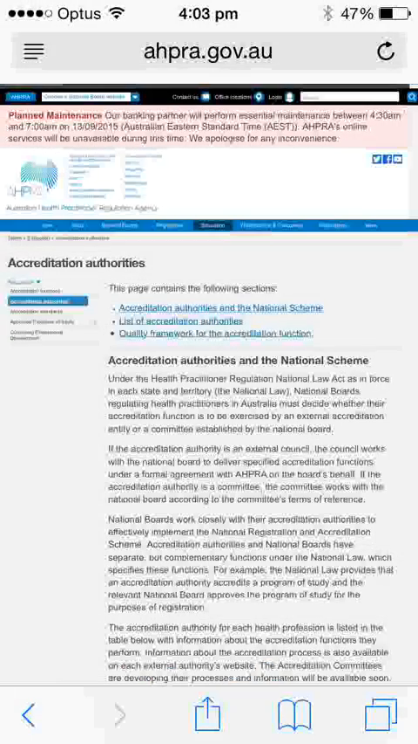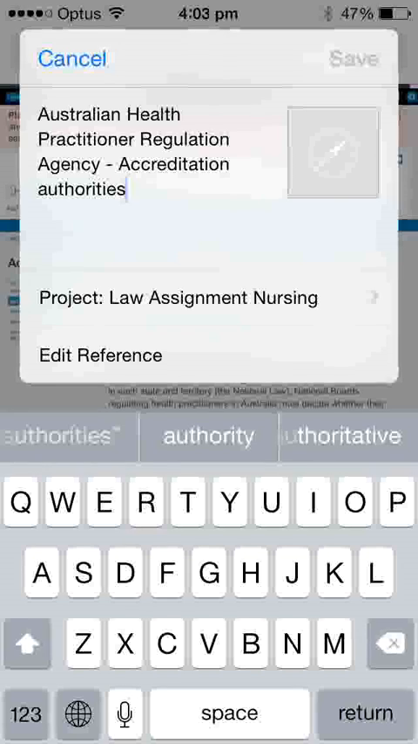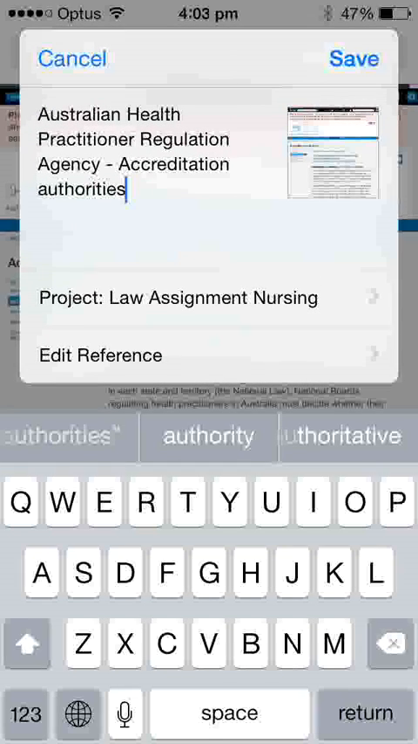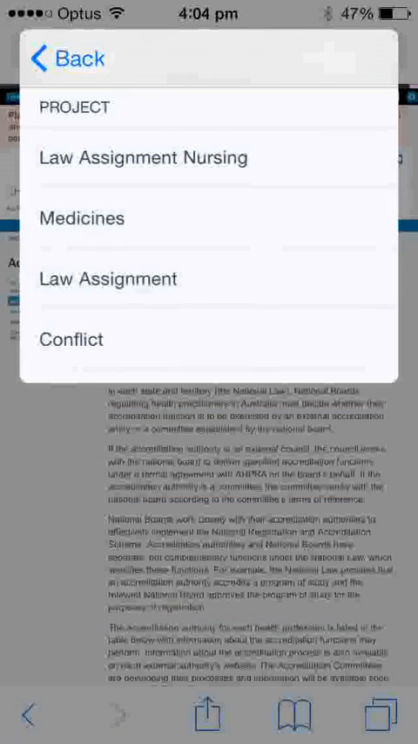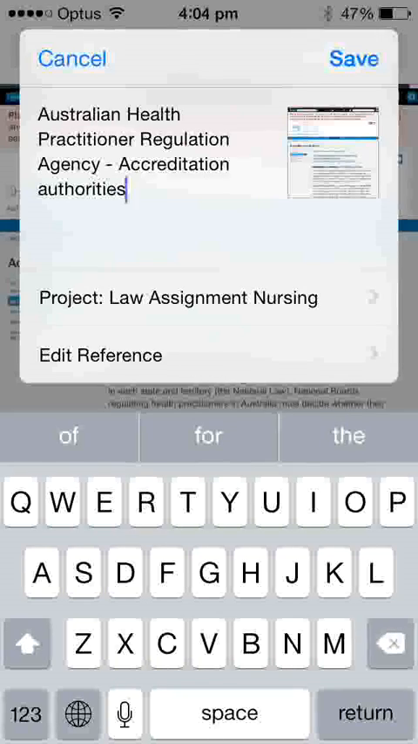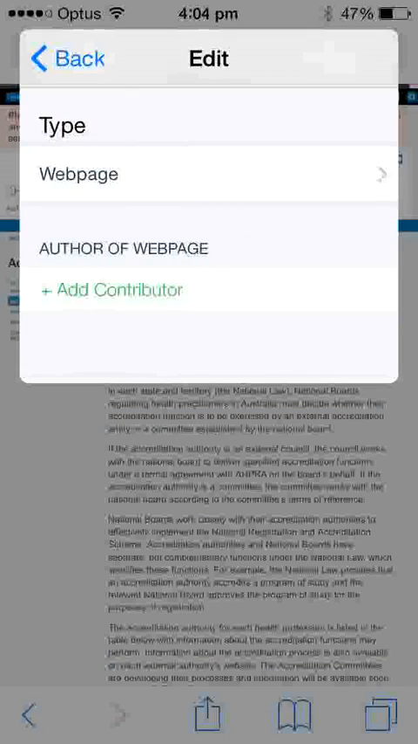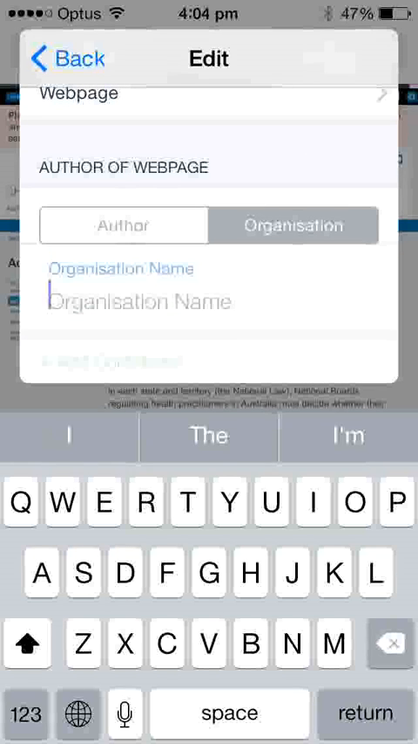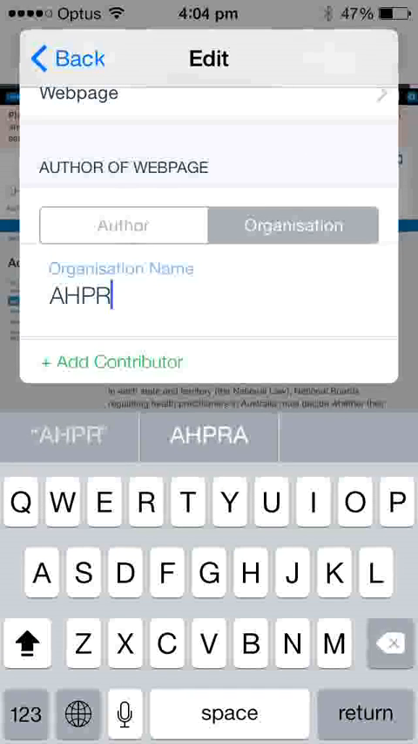And this will actually create the reference. It's called web clipping. It'll have the reference there. You can choose the project that you want it to go into. We want it to go into law assignment nursing. You can go in and edit the reference in case you need to add the contributor, which in this case is APRA.